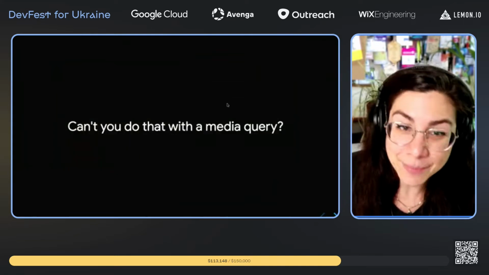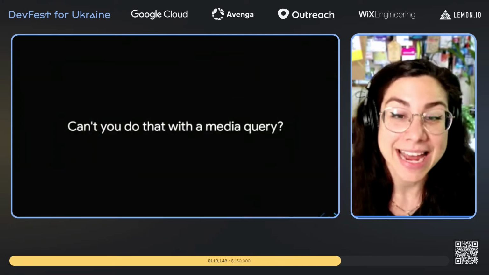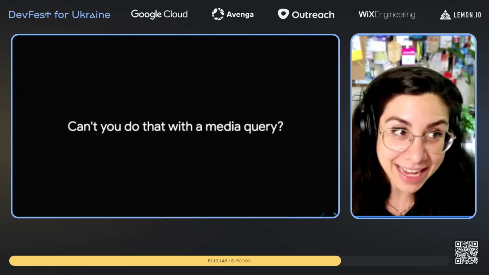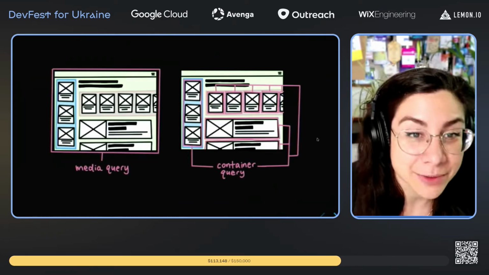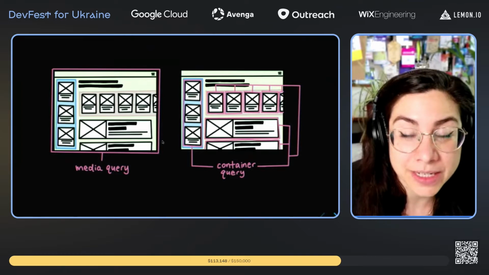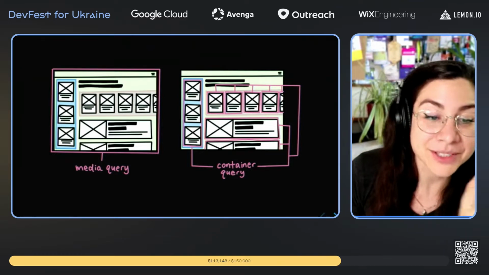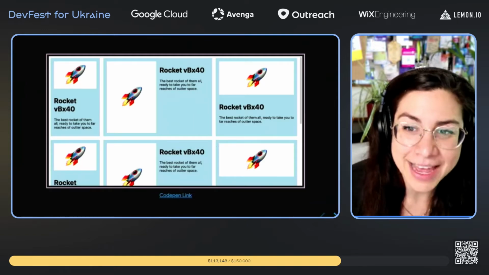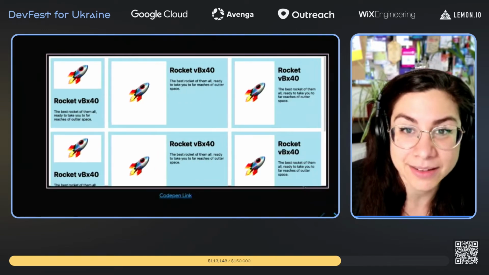In that example, I showed you one element, so you might be thinking, can't you do that with a media query? And the answer is, in that case, yes, because we only had one element. Media queries query the full viewport, whereas container queries query individual parents within the viewport. So that becomes a lot more clear and powerful when we have multiple elements within this grid.